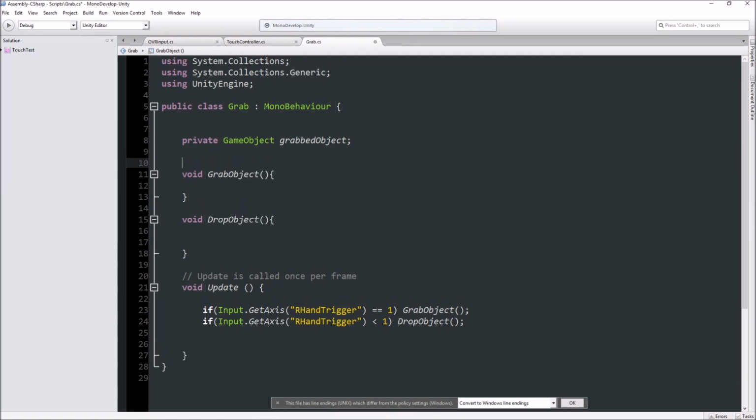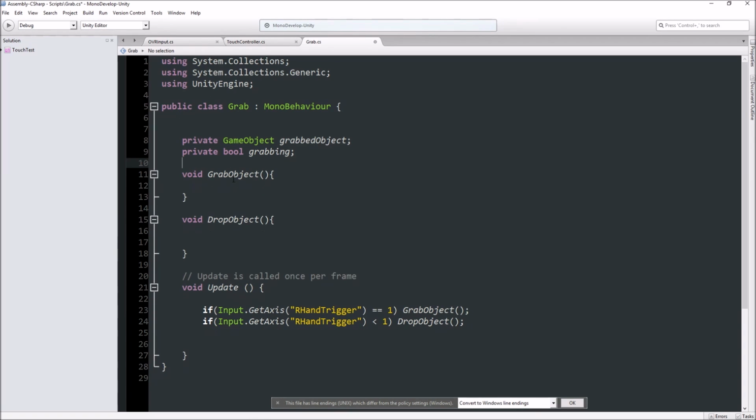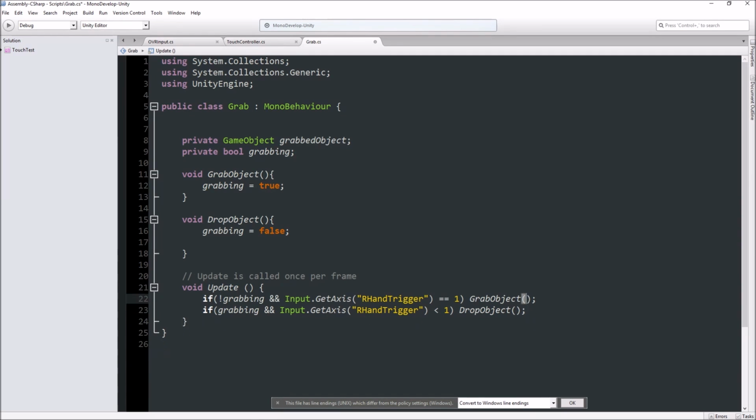We only want it to happen once. So we also want to have a boolean, private bool grabbing, to tell if we're already grabbing something, and if we are already grabbing something, then don't call the grab object method. So we're going to say grabbing equals true whenever this is called, and grabbing equals false whenever the drop is called, and then we're just going to add those into here. So we're going to say if you're not grabbing and the trigger is squeezed, then grab the object, and if you are grabbing and the trigger is released, then drop the object. There's the logic there, so that should work.